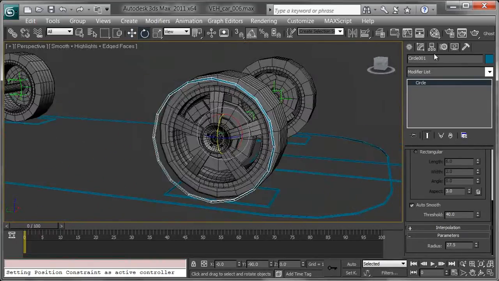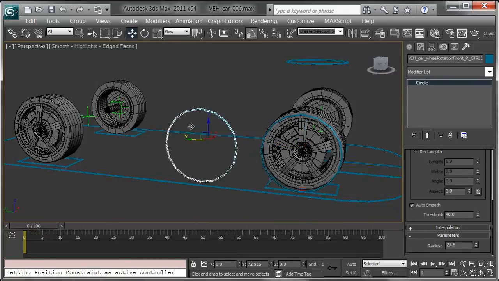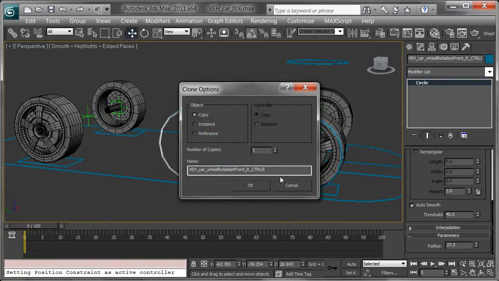And let's go in and rename this. So VH underscore car underscore wheel rotation front R control. This is a pretty big name, but that's fine. Okay, so let's Shift, click and drag, copy it. Let's change that 001. Let's leave the R and change the front for a rear.